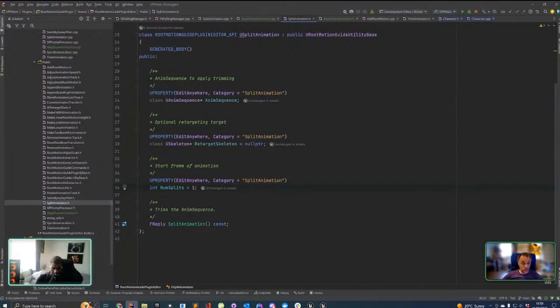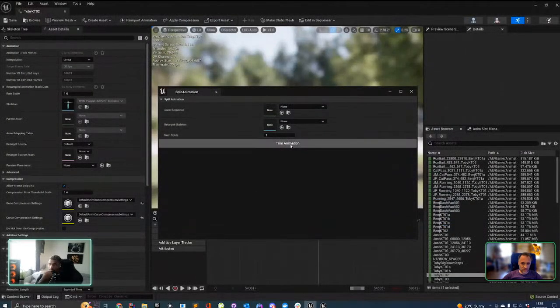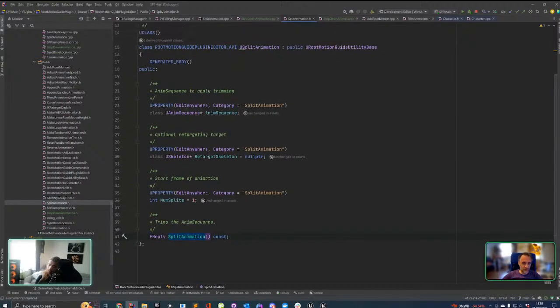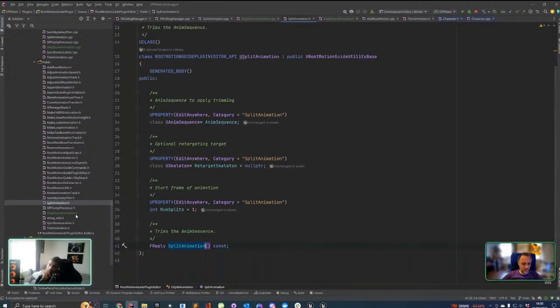You basically expose all the values that you need, and usually you have a function. In this case it is called split animation, a function that I assign to this button here. Actually I called it trim animation, but that's my spelling mistake. This function is basically our execute function. And again, it's very easy. You just link the button to run this function, and that's it. It's very straightforward. I like it.